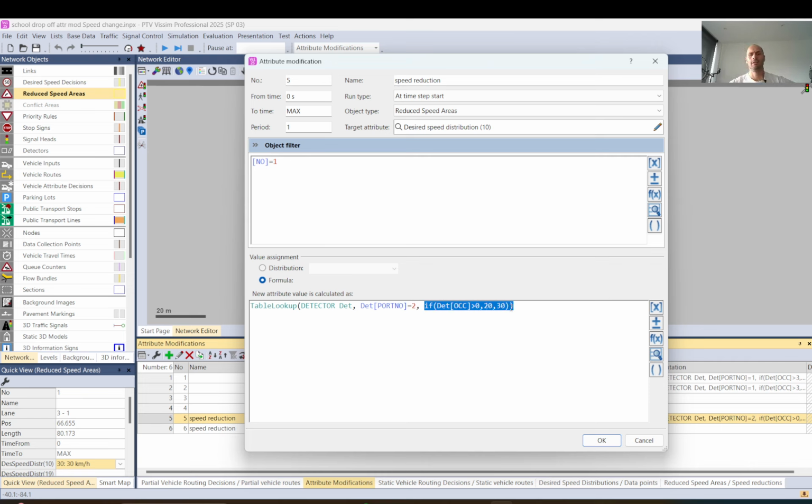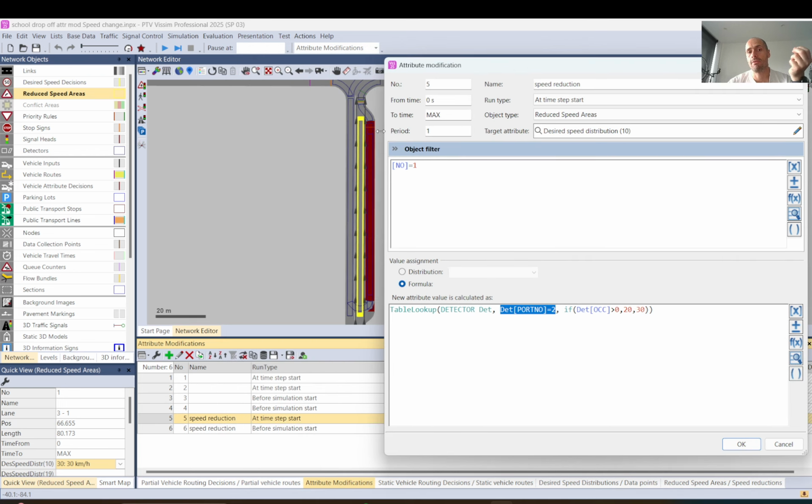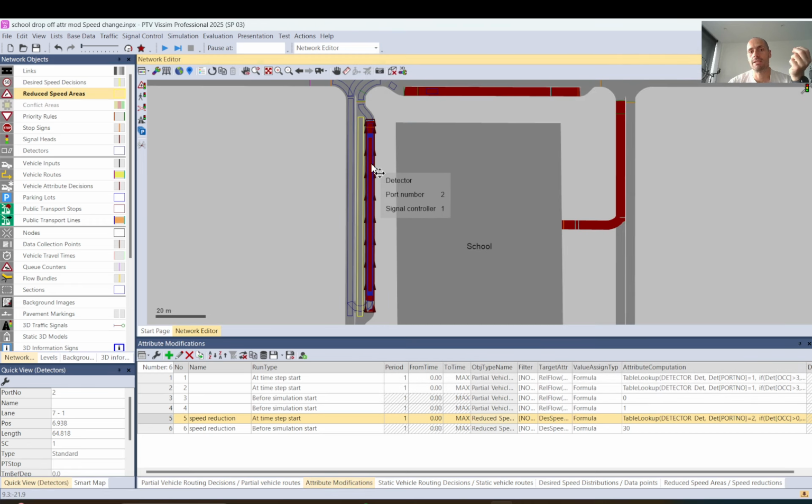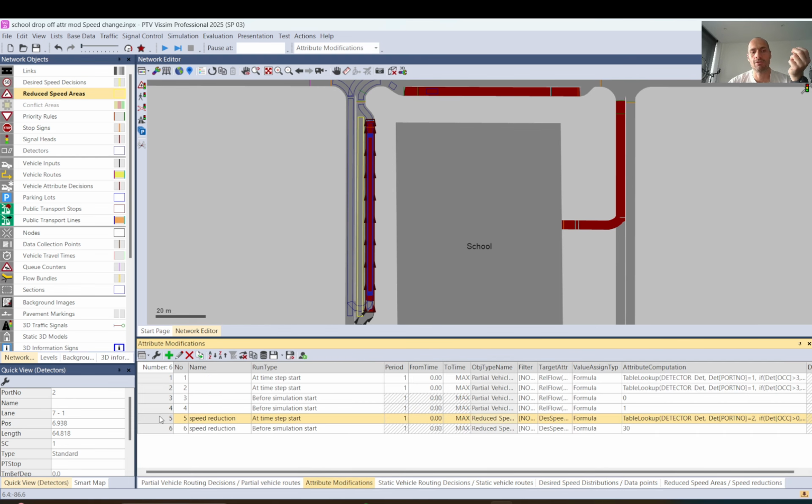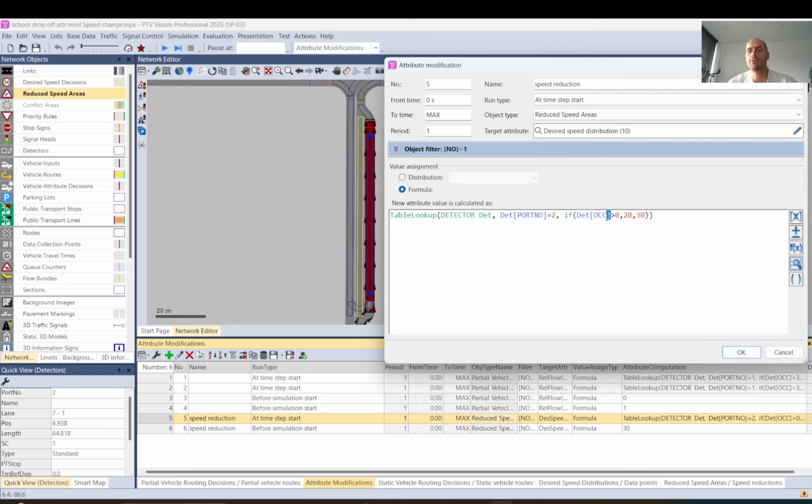And then in the third field, I'm going to use an if. So in the if, I want to check the occupancy of that detector that it returns. So the detector that has port number 2, so this detector from there to there, this detector, let me just go back. So that detector, I want to check the occupancy on it.